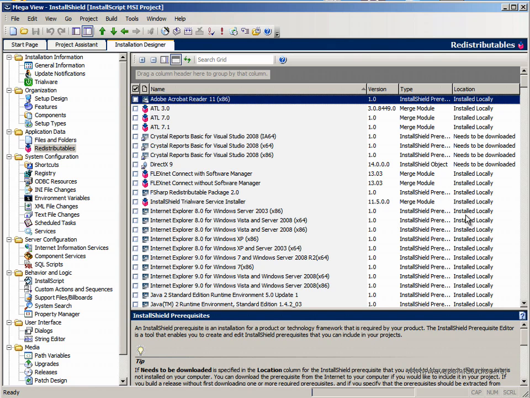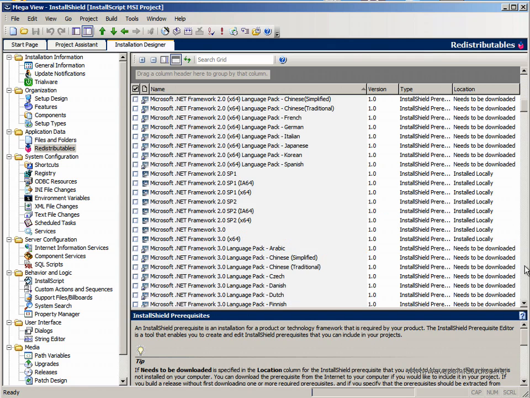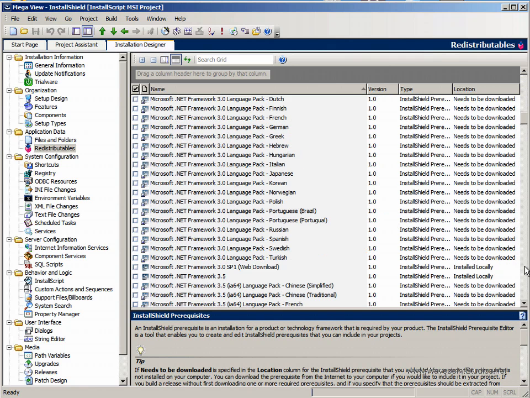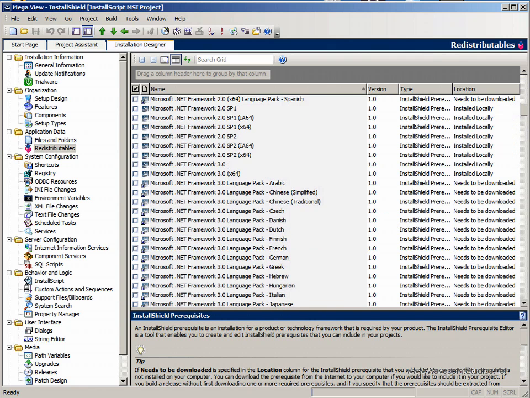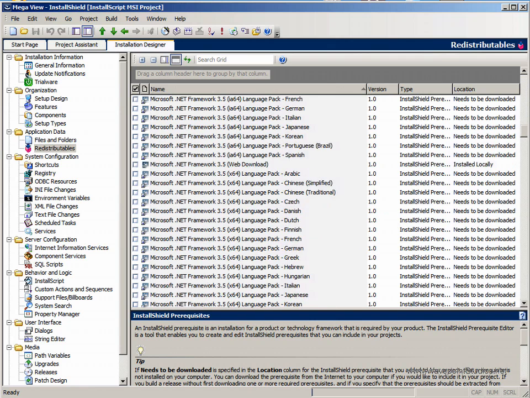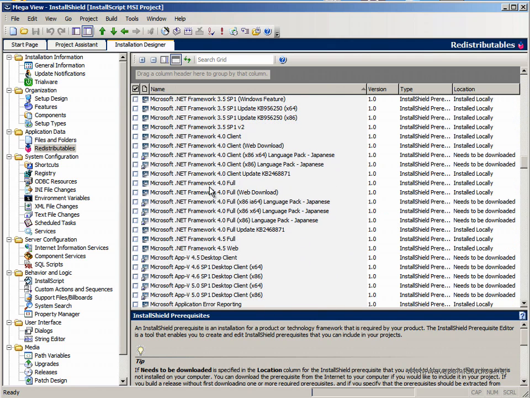Let's say that the MegaView application requires the .NET Framework 4.0 full version. Let's go include that. Here's the .NET Framework prerequisites included with InstallShield. Let's go down to .NET Framework 4.0 full.